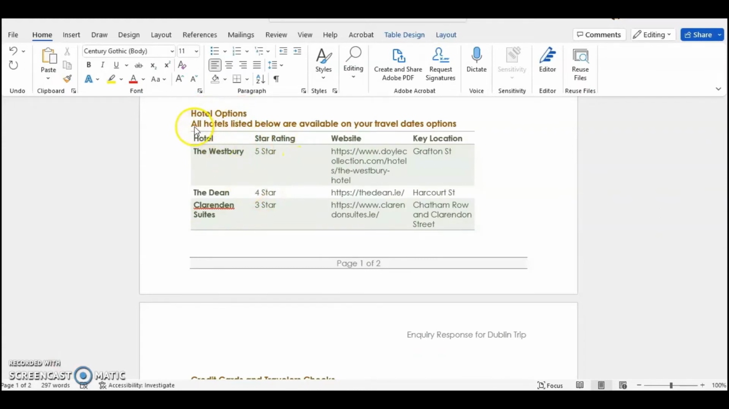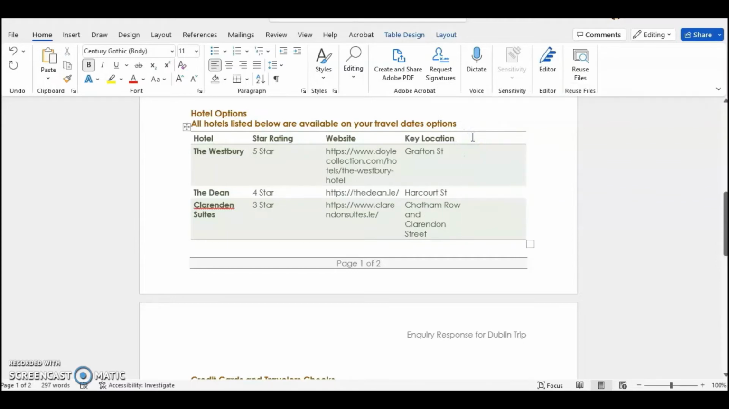Hotel options. All hotels listed below are available on your travel dates options. So I've done a selection of 5, 4, and 3-star hotels. I've done the website and the key location just to show them I was listening to them. And then I'm going to add another column for price. So for their full stay, I'm going to put the price in here. Again, just making it up.